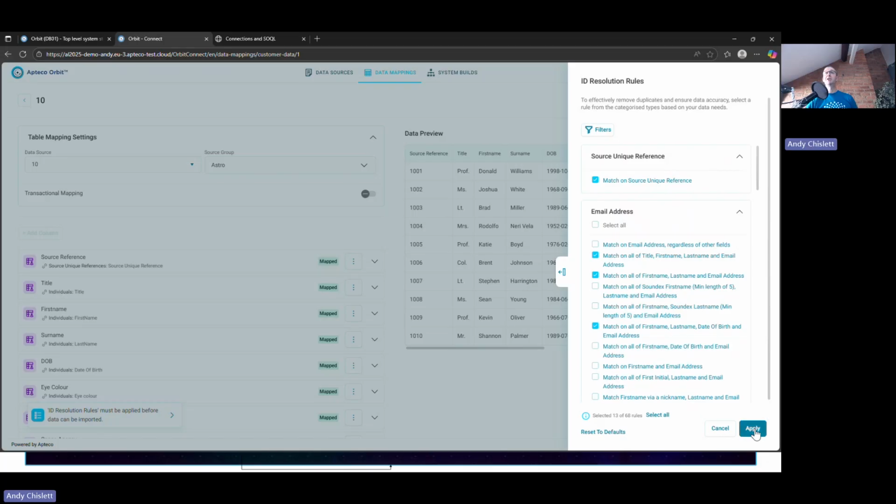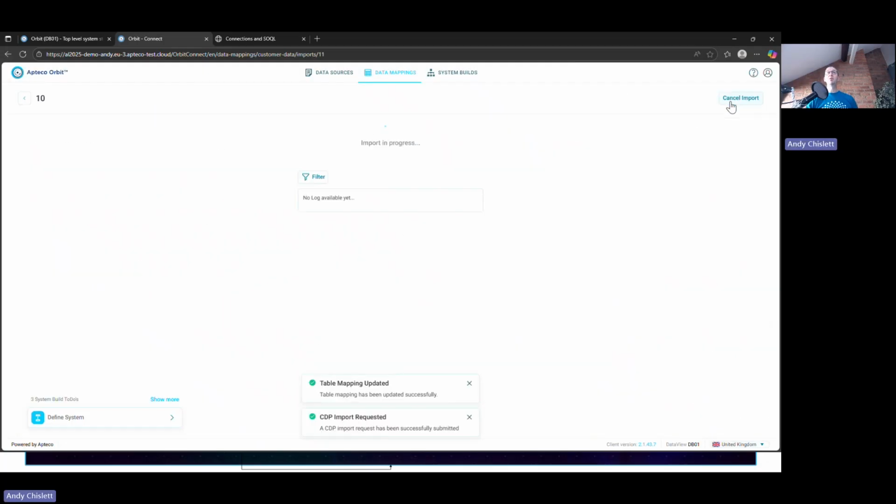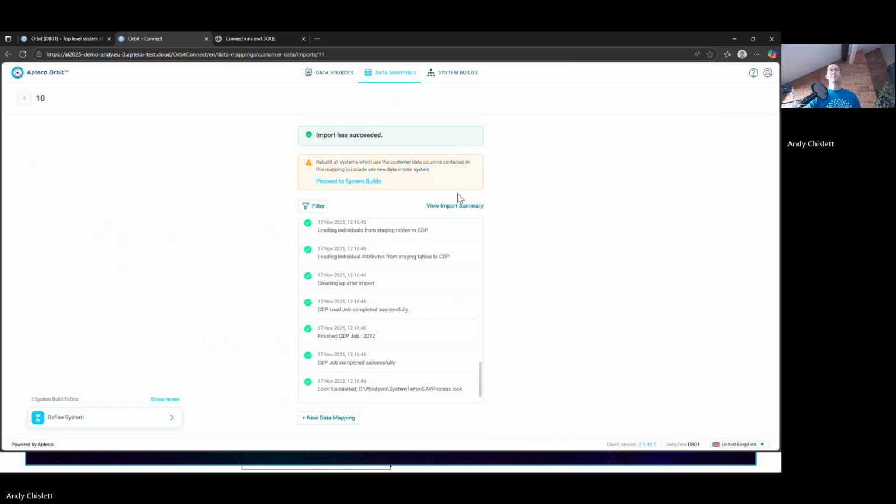I'm going to click apply, save, and then I will import that. So this is importing the data into the CDP. You can see there's several activities going on. It's progressing through them quite quickly because there's only 10 records. And we can have a look at the import summary now.